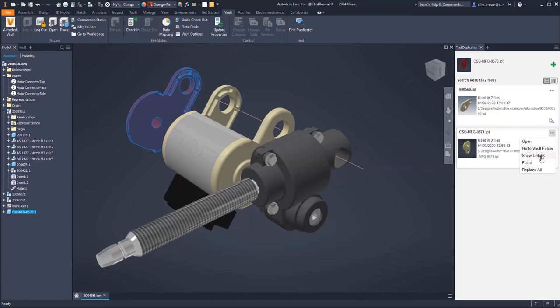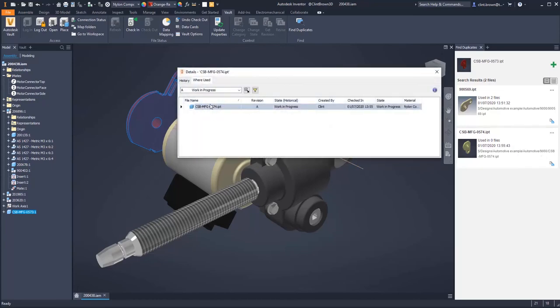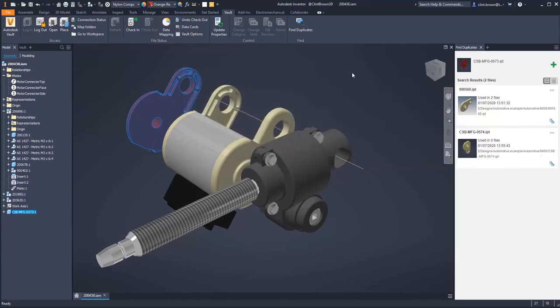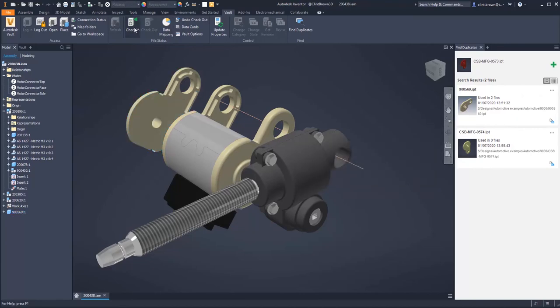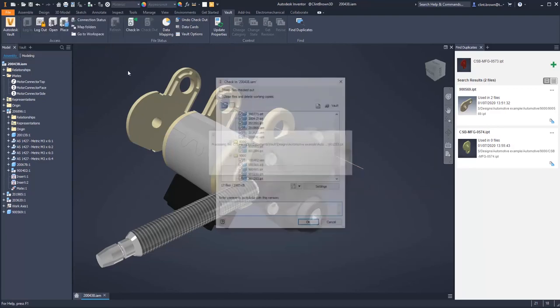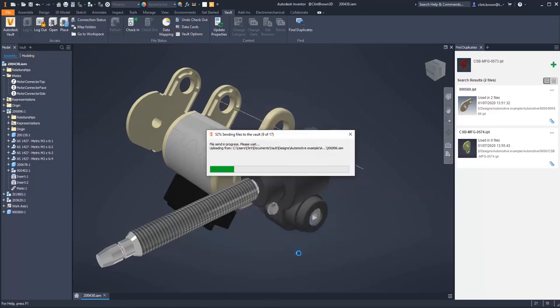If we look at the other one, under its details, we can see it's not in anywhere used places, meaning it hasn't been used in any other assemblies. So what I can do is I can now go up to the top level one and say replace all, and you'll see that it tells me an occurrence of 1 has been replaced, and I've now gotten rid of that duplicate. So I can check my design into Vault knowing that I haven't introduced new duplicates to the design.